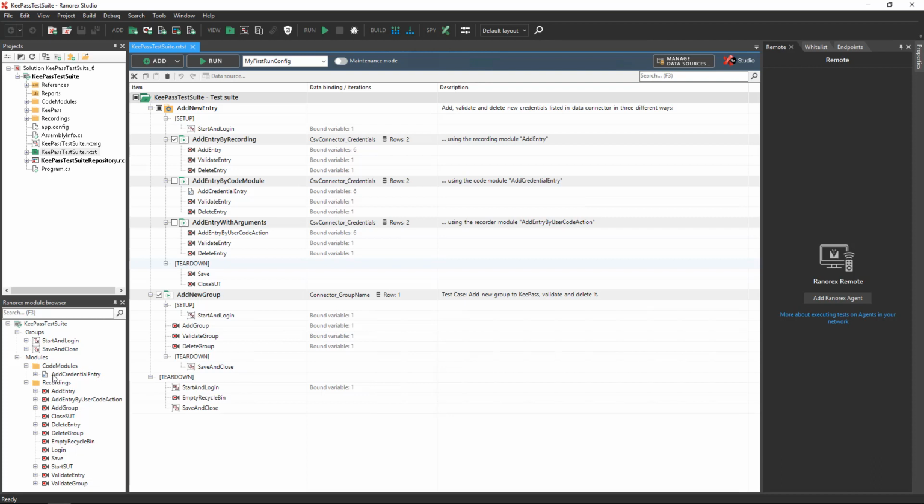You will notice that modules can be organized into logical groups. In the sample desktop project, there are two groups: a Start and Login group with two recording modules, and a Save and Close group with two recording modules. Click on a module to see the variables associated with it.